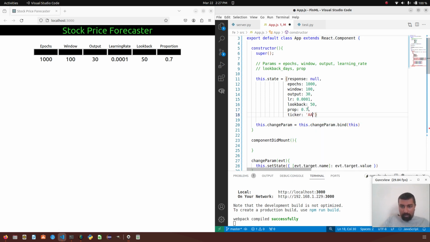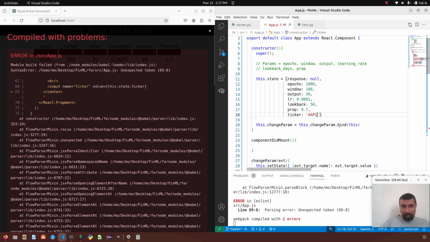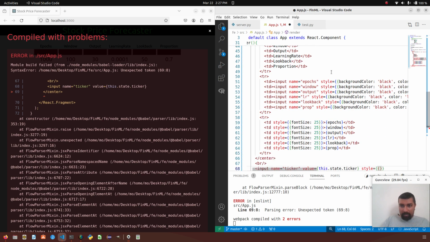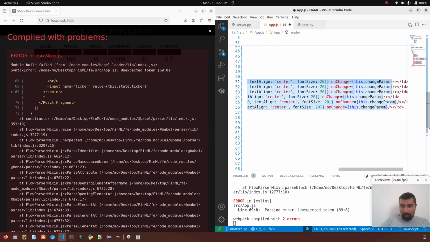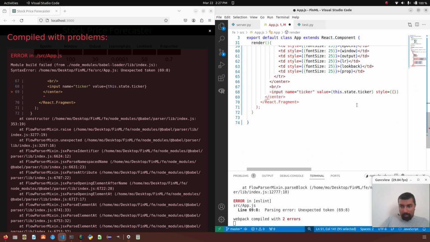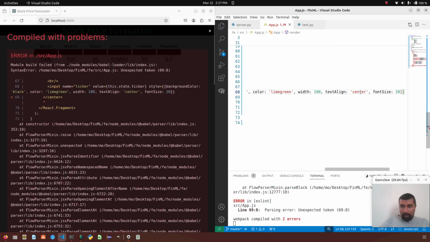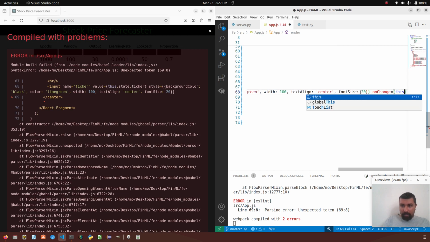Ticker default will be set to Apple. So we can see that there was an error in it, but we can continue doing this. So style, it's going to take the same style as the input. On change equals this.changeParam.